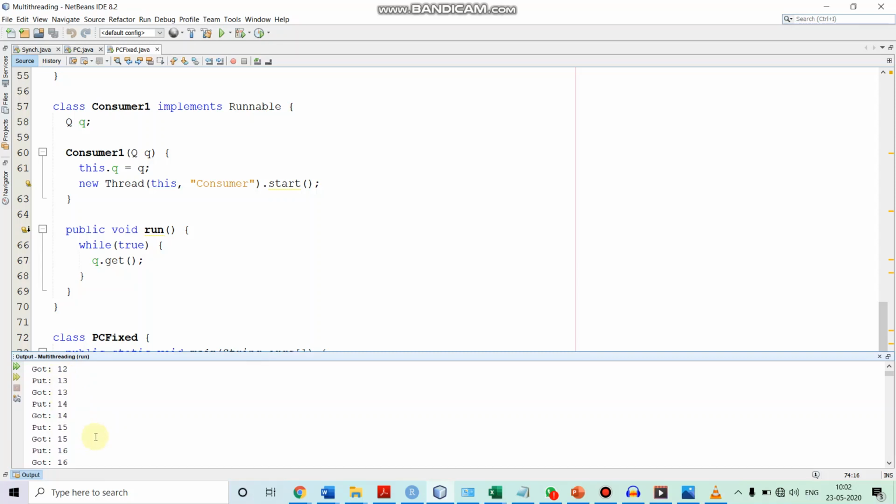See, now there is proper communication between them and things got properly synchronized with the help of inter-thread communication. So the methods wait and notify are used for this. Along with the synchronized block or synchronized method, inter-thread communication is required for the proper functioning of things. Okay. So with this, we stop our demonstration.